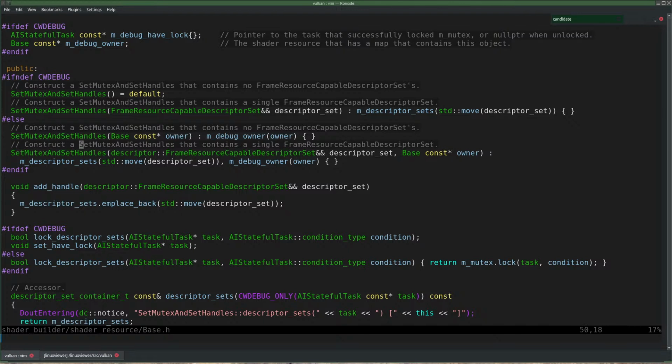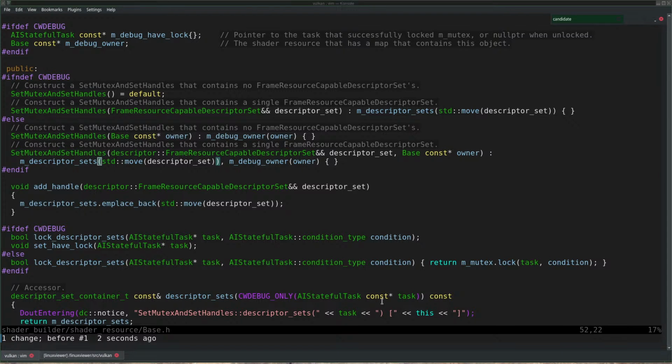Yeah, construct a set mutex handles thing that contains a single frame resource capable descriptor set. So that's kind of nonsensical then to try to move it, isn't it? Or is it? How can I create it? Is that even possible? I could create it empty and then move it into the vector.